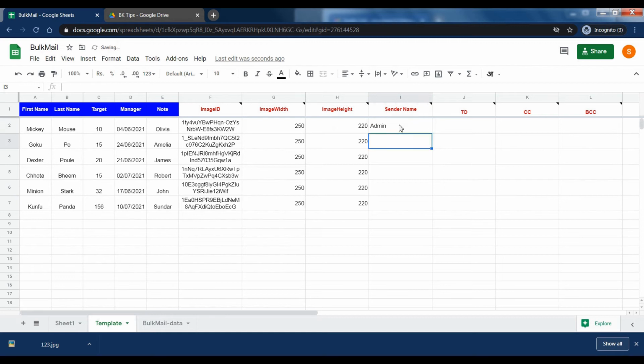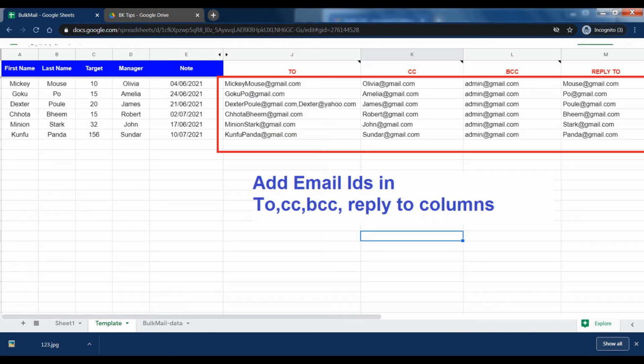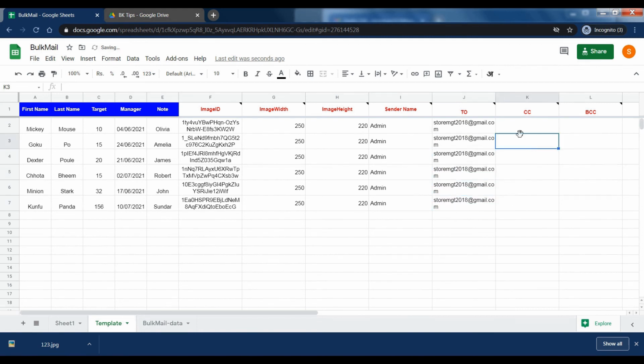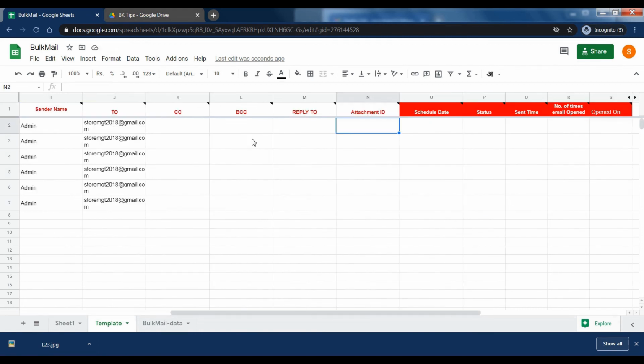Add sender name. This name will be shown in the receiver's inbox in bold letters. Add email addresses into To, CC, BCC and Reply To columns. If you want to add more than one email address, then add a semicolon between two IDs. You may leave CC, BCC and Reply To column blank if you don't want to use them.